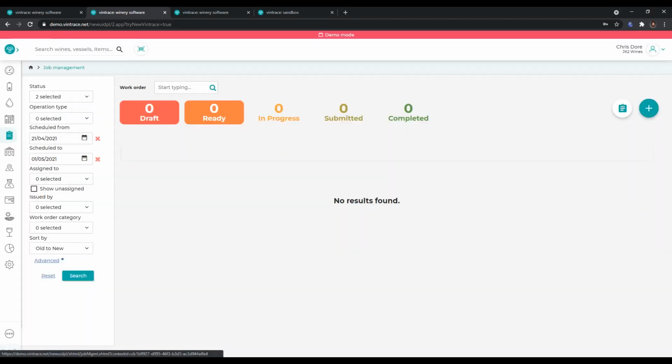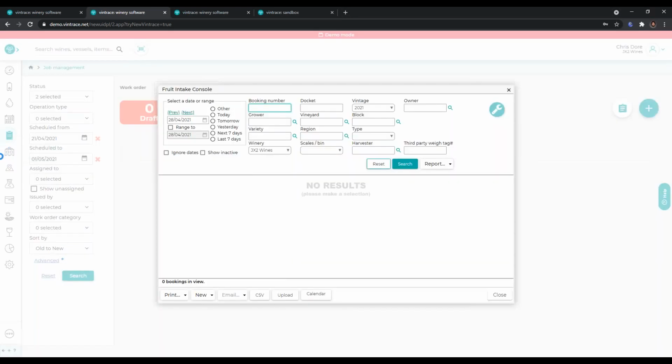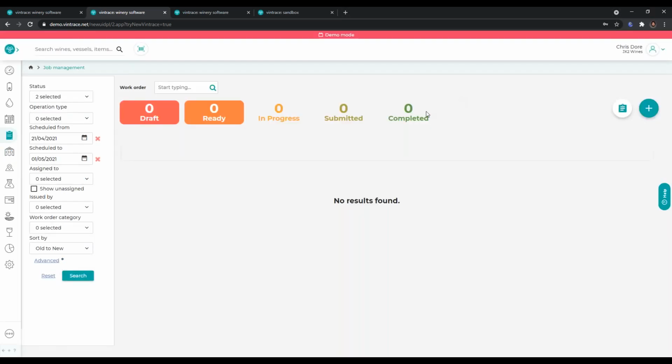And likewise with the jobs, it's all the same sort of layout. So it's got the statuses and the filters down the left-hand side. We've got previous webinars for work orders and stuff like that, so you can go back and have a look if you want some more detail. But they're pretty much the same as they were, and likewise for the fruit intake console, but you can access it directly from the little fruit bin option in here.